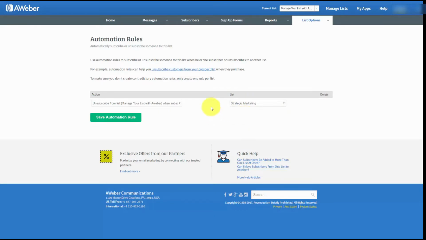So that if someone is part of the list that we're on, and this happens to be a prospect list or a new introductory customer list, we can have that person removed from that new introductory customer list to a more focused customer list when they purchase a certain product. This allows us to market effectively. We can do that all inside of our list automation.